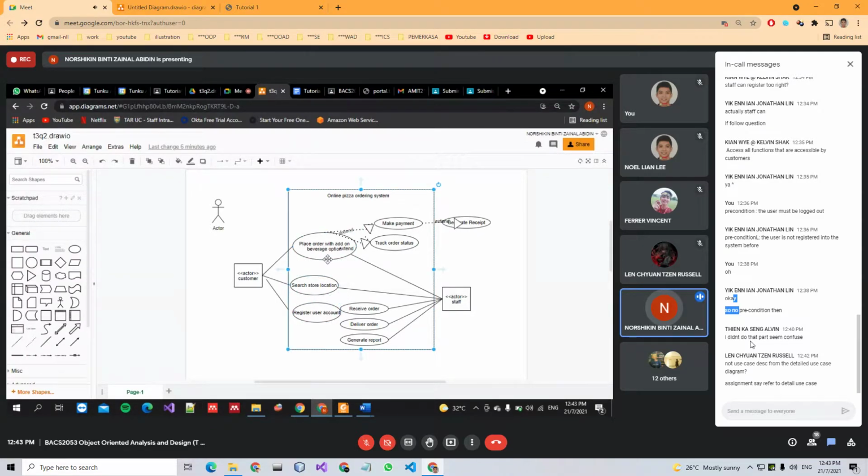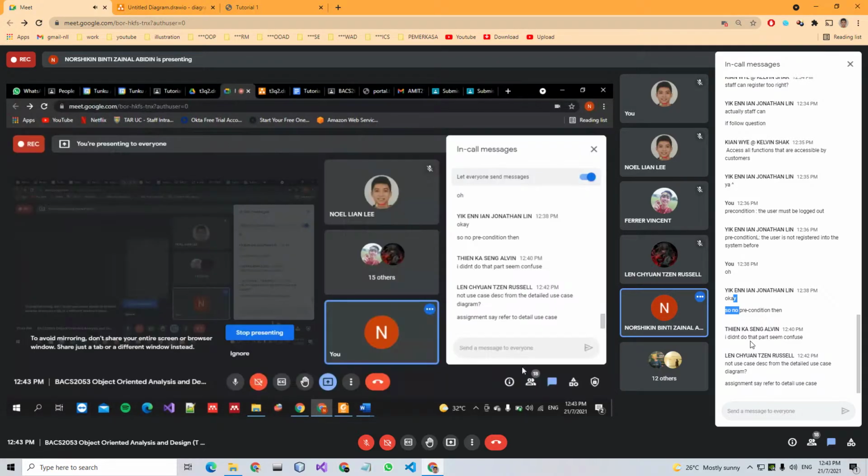Why I say so? Because for each of these, I want a use case description, and I want the overall use case description for the use case diagram. Never mind lah, that one I will explain later in our assignment progress. Okay.